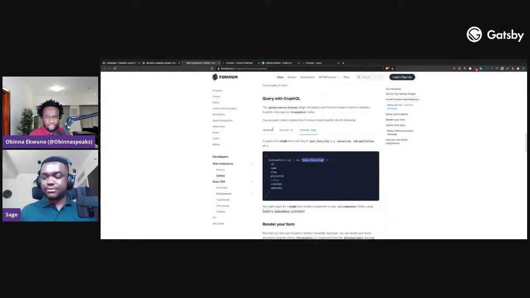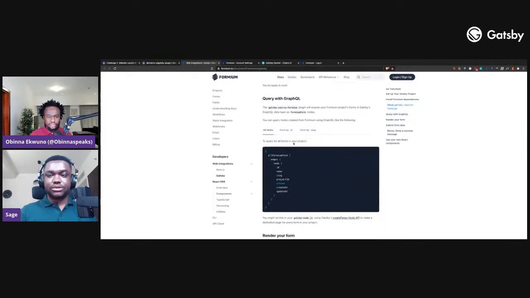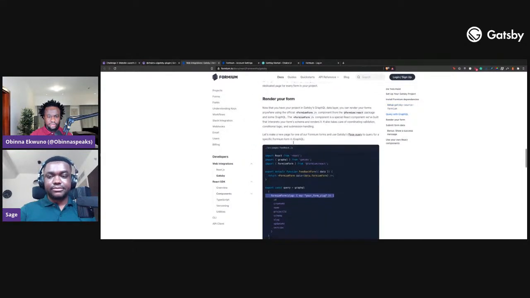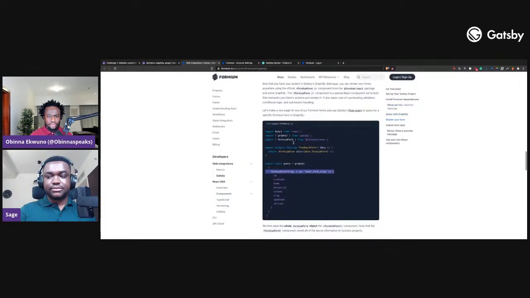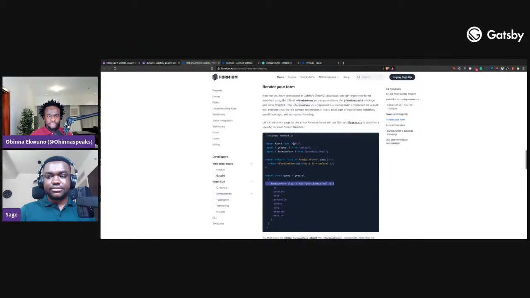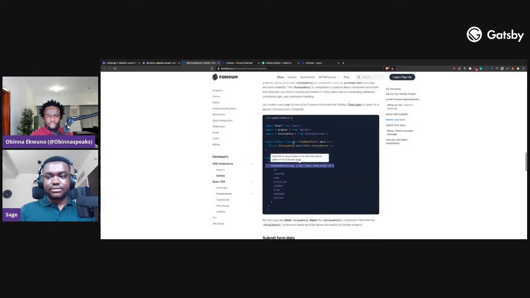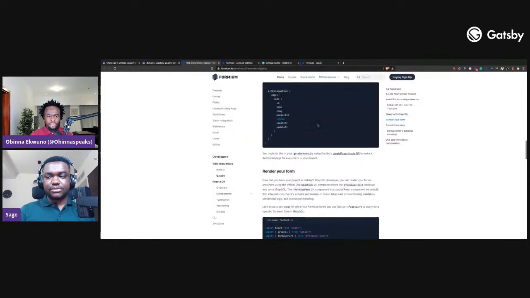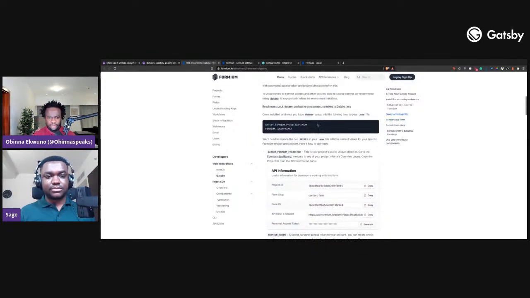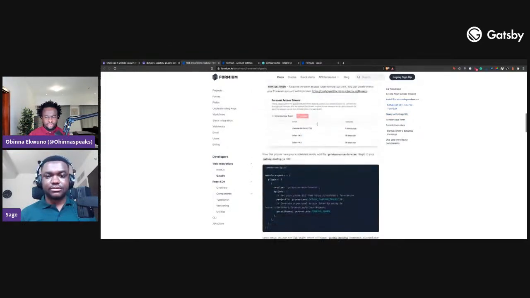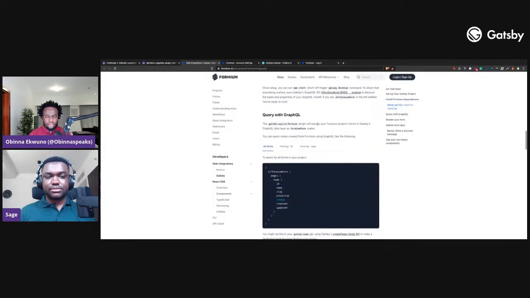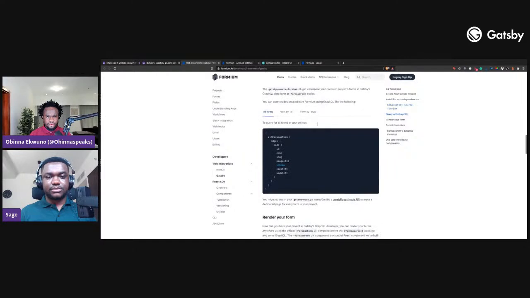Okay, so this is showing us how to query the form information, how to render the form information, and it uses something here and submit data. Okay, before we start styling the form, let me see if there's something else we need to do. Create a GraphQL. Okay.